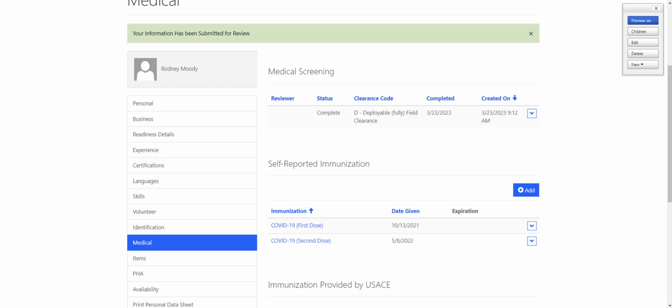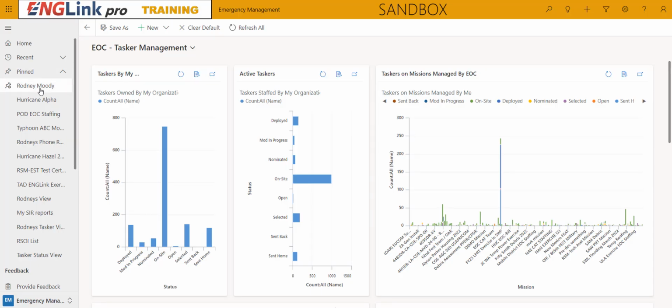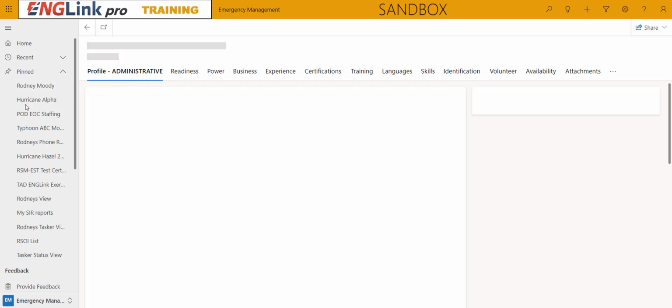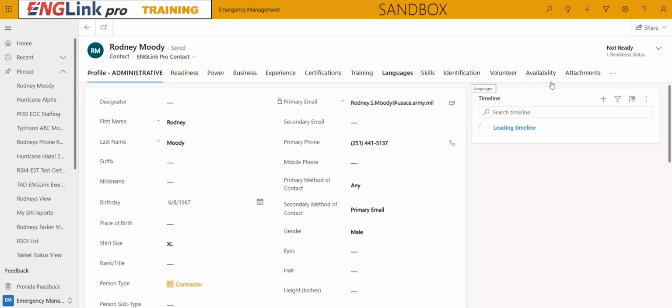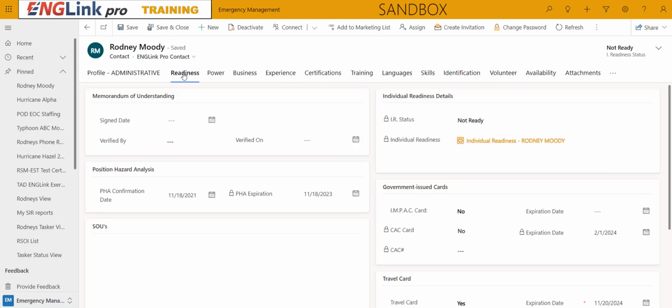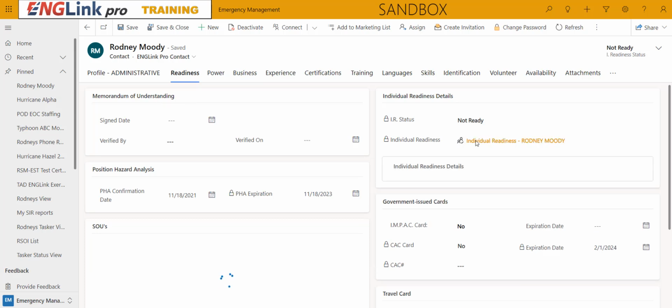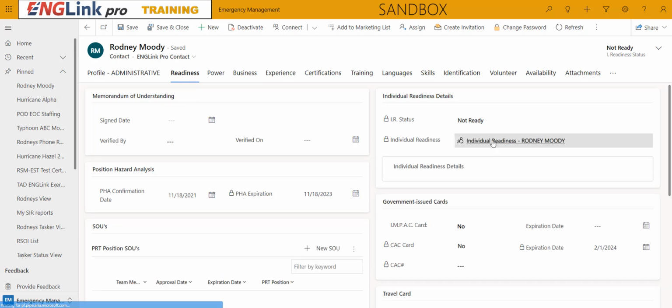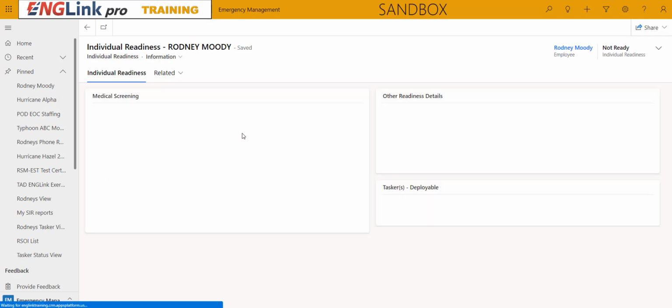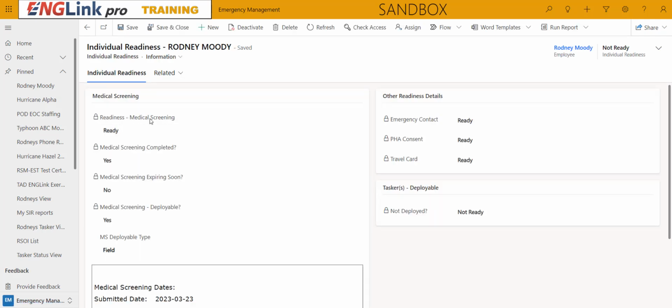All right. Well, Lisa wants to see where I went to view that. You don't have access to that, Lisa. It's under a contact, and you don't have access to it, but you can go to readiness and go over here on the individual readiness details. And we're working on a new readiness page, but you will get the medical screening information right there.